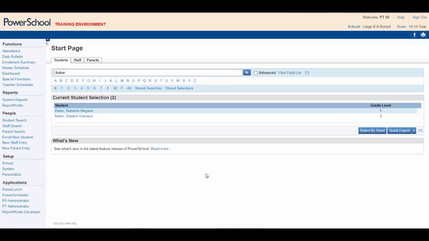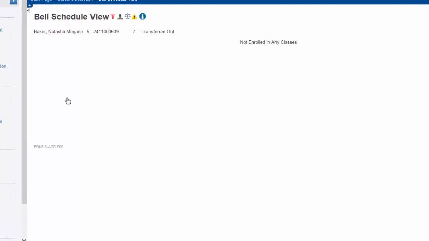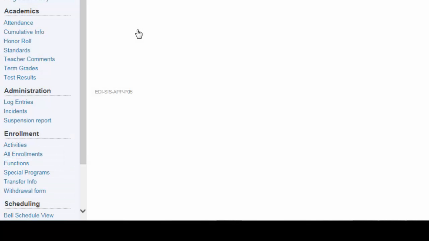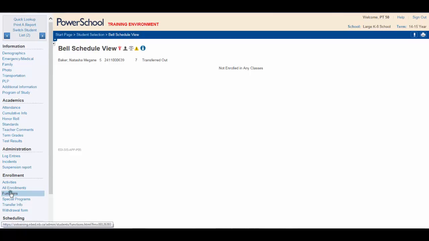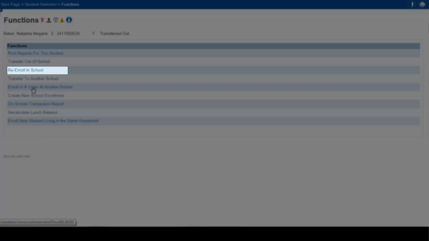Now you can re-enroll Natasha and Weston, but you can only do this one student at a time. Select Natasha. As expected, her record indicates that she is currently transferred out and she is not enrolled in any classes. Take a look at the enrollment section. Selecting the Functions key will bring up a list of useful enrollment-related tasks that you will use on most days. For the Bakers, you want to re-enroll them in school.